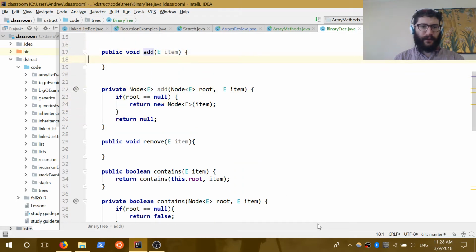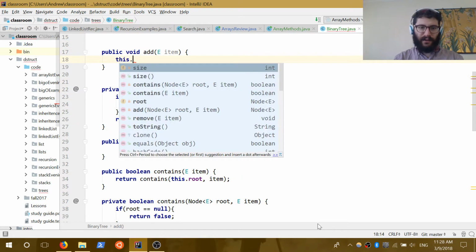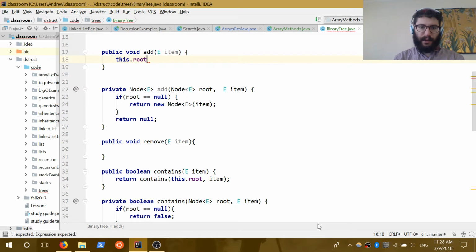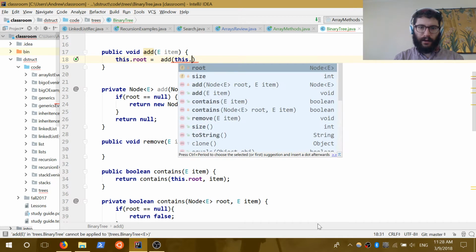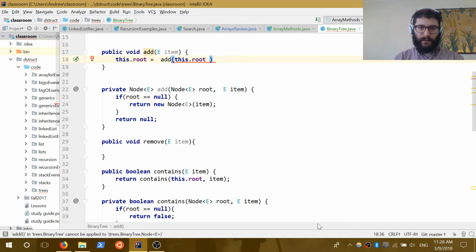And I'll give you the first bit of how this works over here. this.root = add(this.root, ...).